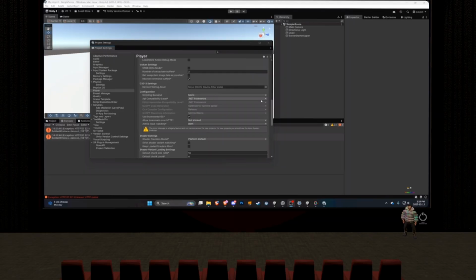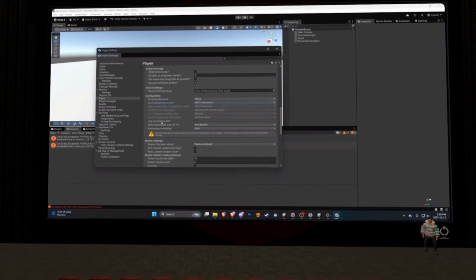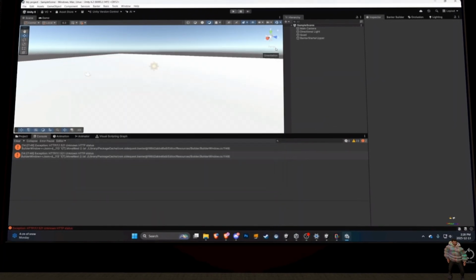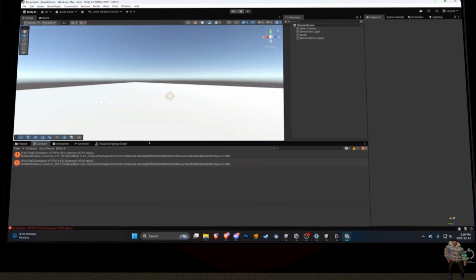So first thing here, .NET Framework. We want to make sure the API capability level is .NET Framework. All right, and then the other one was the active input handling. We want to set that to both. So now let's test out our scene again in play mode. Keep the console open. Yeah, and currently you might still be getting this error here, but as I was told, this shouldn't matter at the moment, so you could just ignore it.